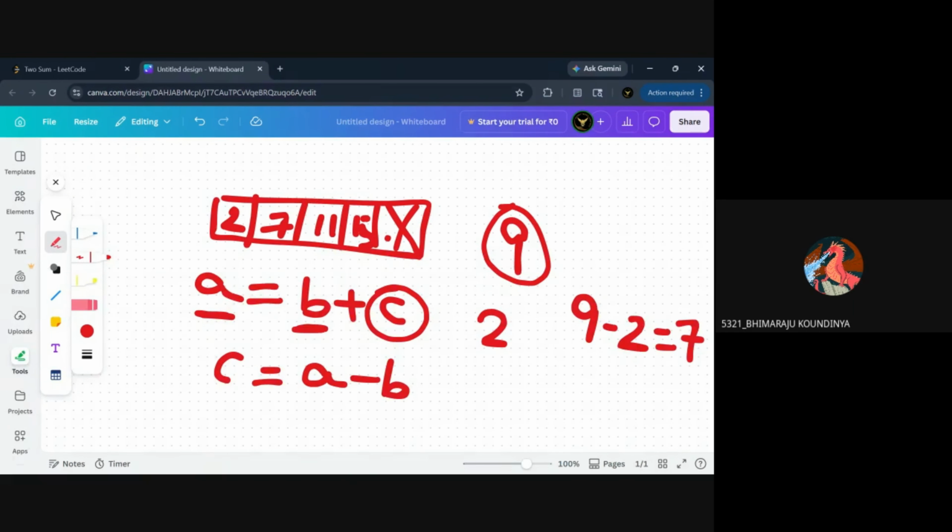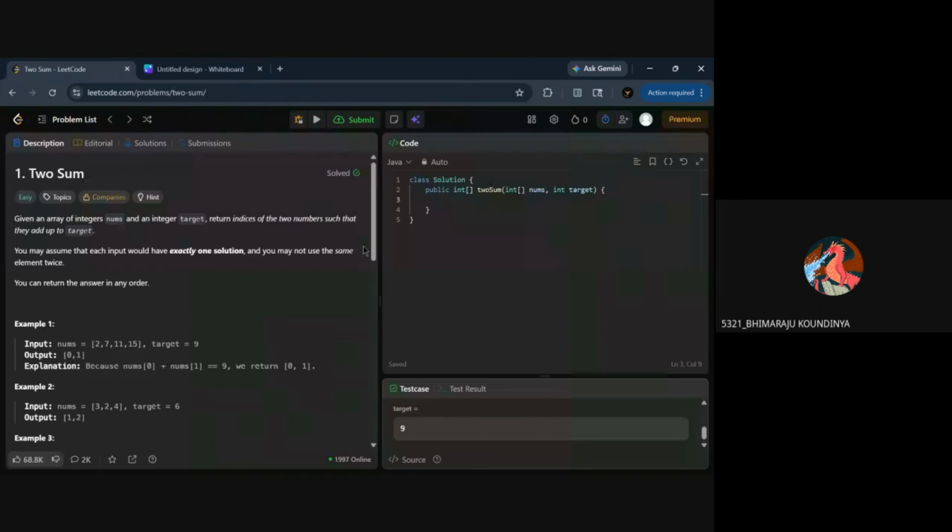So the main idea is that we need to calculate the complement and find it in the hash map. If it is present, we would be returning the indices of both the current number and also the complement. And if not found, we'll be returning an empty array. So let us code.